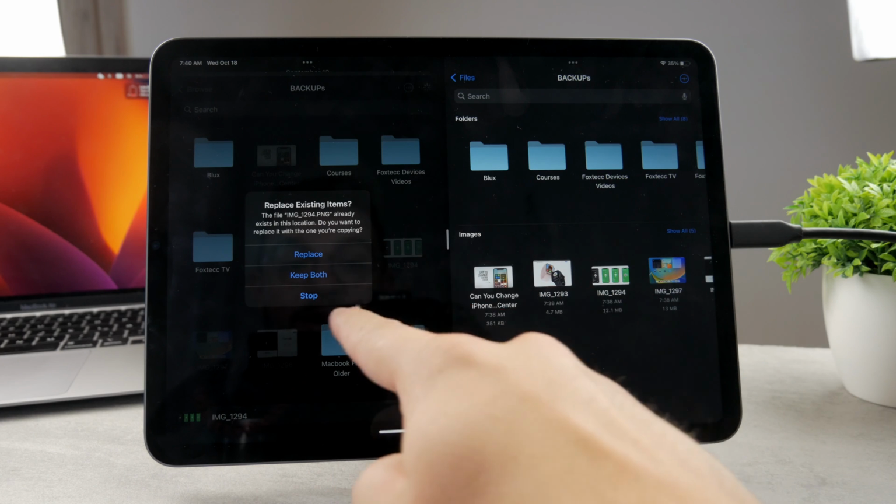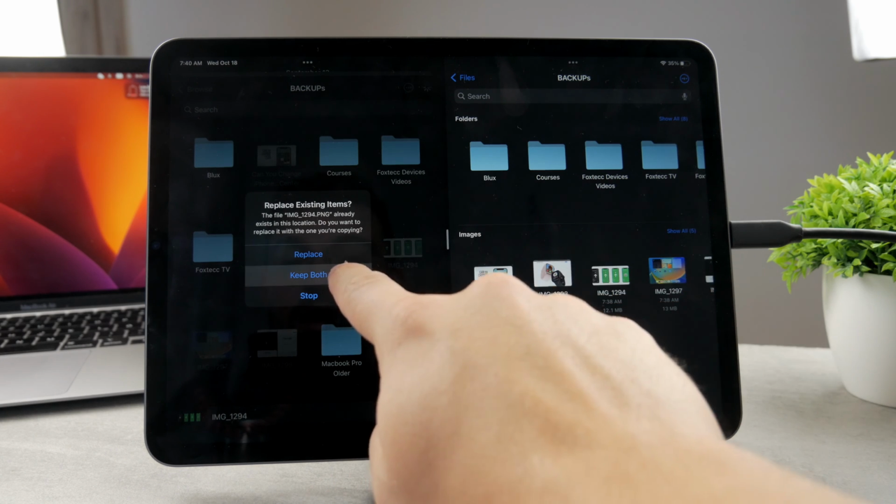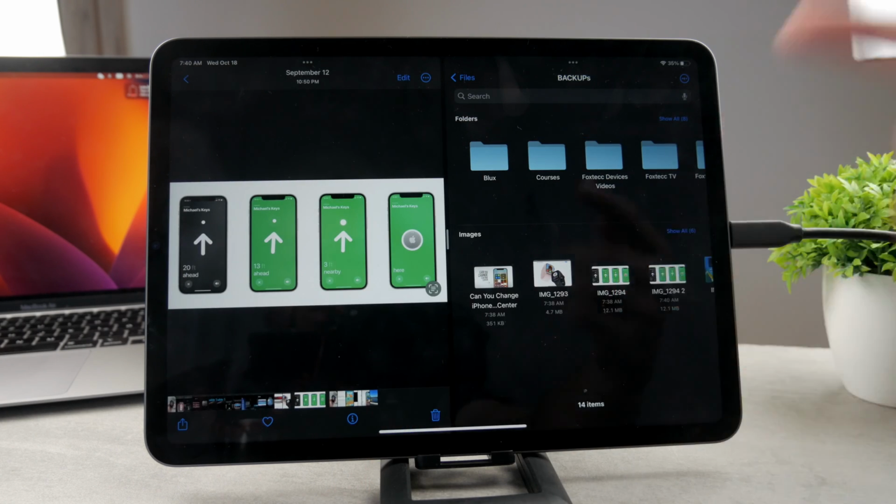You can see that it is already there because I already moved it. So let's keep both and it's going to appear right there. So I have the option to save it right to the external hard drive directly from the photos. I don't even have to move it. I don't have to use split screen multitasking. So there are plenty of options on how you can do it.